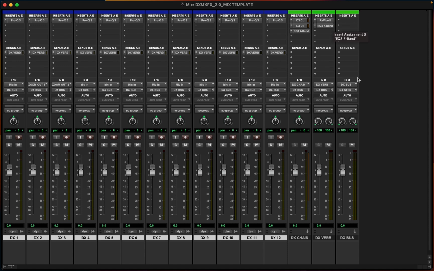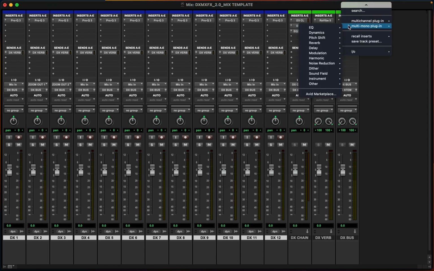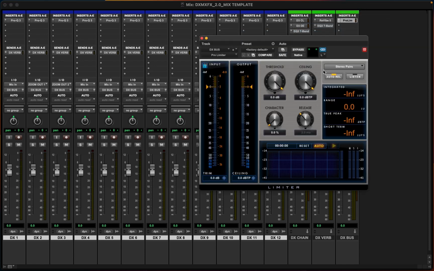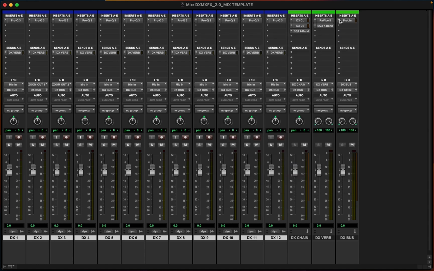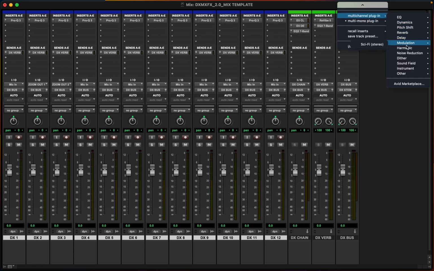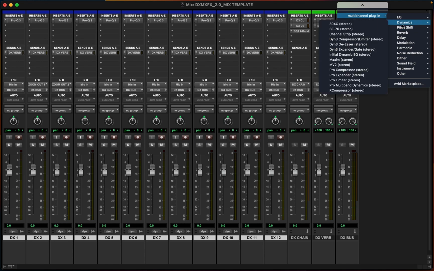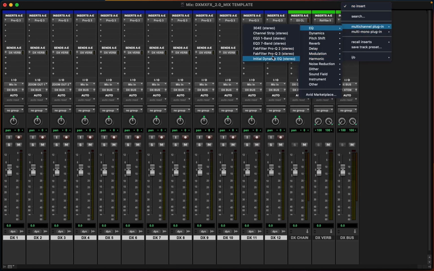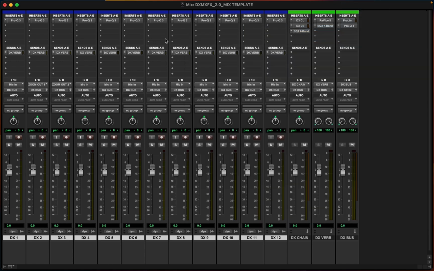Dialog bus is the last part where everything's going to be affected, right? And so I really do like to put my limiter there. It's very simple. I'll go with the Pro Limiter, multi-channel, dynamic, Pro Limiter. There we go. Okay, and then I'll put my EQ there. And just to change it up, I'll put my Pro-Q 3. Okay. All right. So that's very generic, very simple.